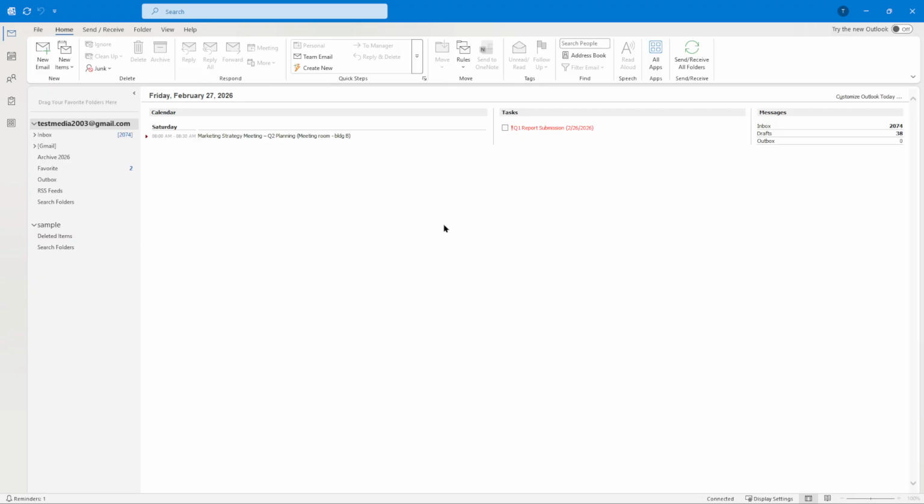From now on, when you compose a new email, Outlook will attach a digital signature in the background. Recipients using compatible email clients will see that the message is from a verified sender, and they can confirm it hasn't been modified in transit.